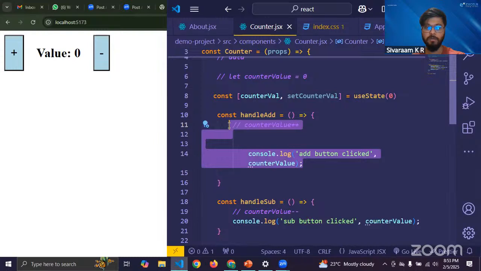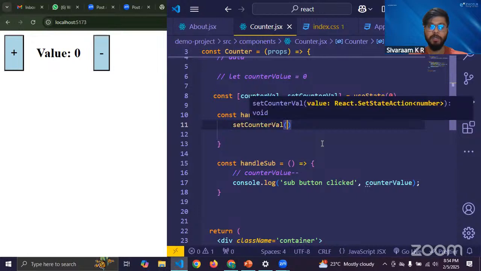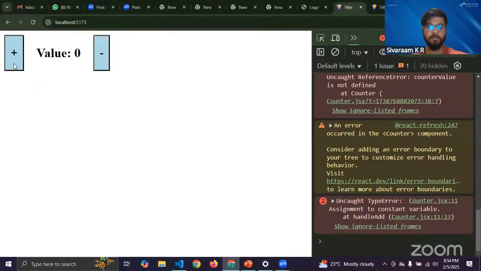I'll remove all this if you're getting confused. This is just my handle add function. Inside handle add, I'll copy and paste this inside, and then brackets. What does the setter function do? It will change this value, right? So I need to access this. This is nothing but a variable. Okay. I'll come here, plus plus. Now you can see.